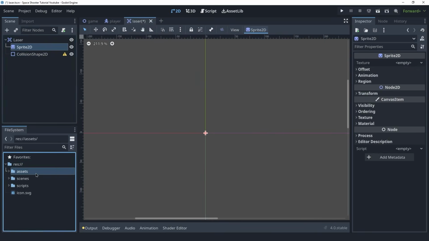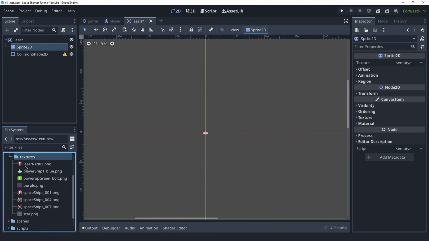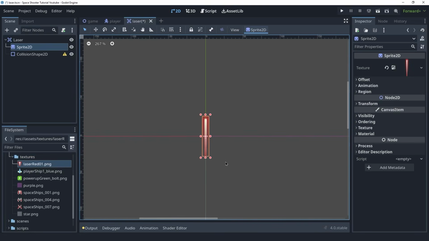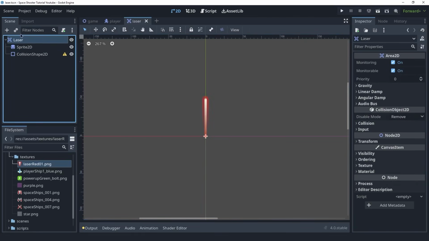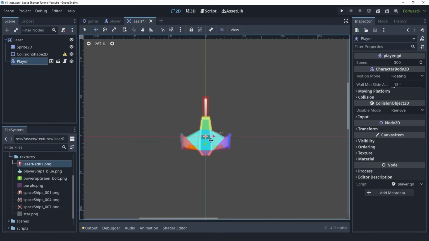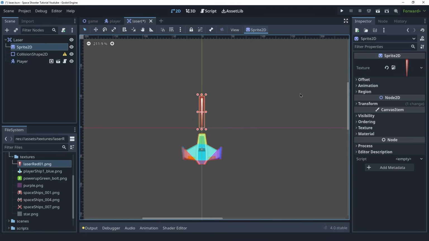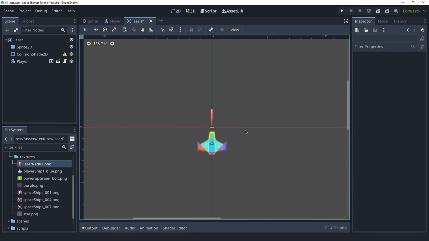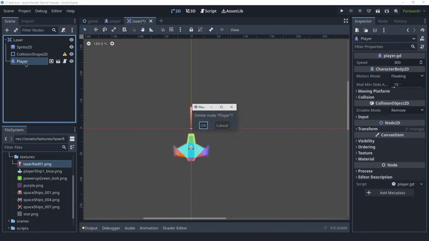For the sprite, we're going to use this texture that I have called laser_red.png. By default, it's probably going to be too large, but let's see. I'm actually going to instance a player here so that we can see the laser next to the player. It doesn't look too bad, but still I want to make it a little smaller. So maybe let's go for 0.8 in the scale. Let's move it down. I think it looks fine. I'm going to get rid of the player.